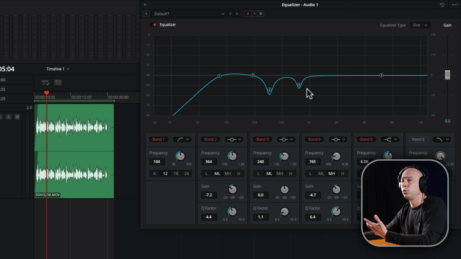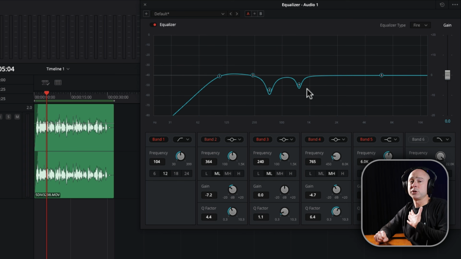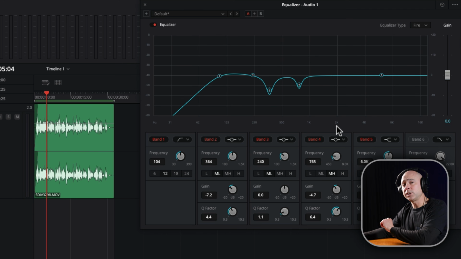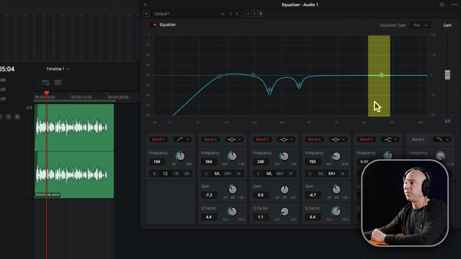Now, let's say your dialogue's a little muffled, right? It's a little bit hard to understand. You want to make it a little bit crisper because maybe you're using a lav mic or something and it's just not as crisp and clear as you'd like it to be. In order to increase the clarity of your dialogue, you might want to make a boost in the 5 to 7K range, somewhere right here.